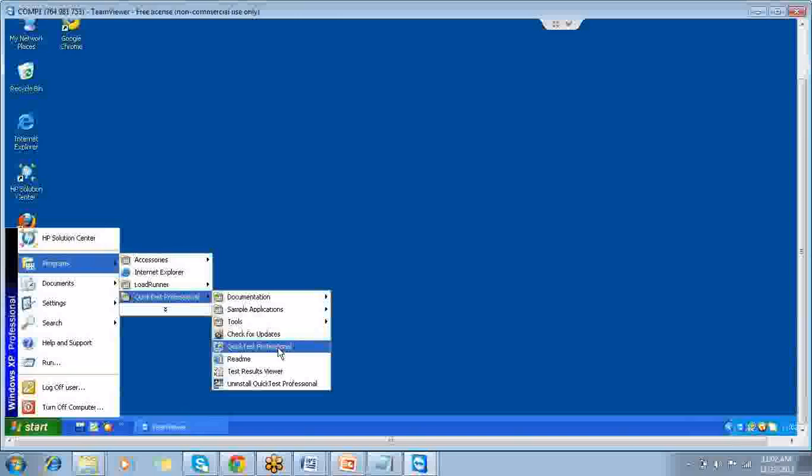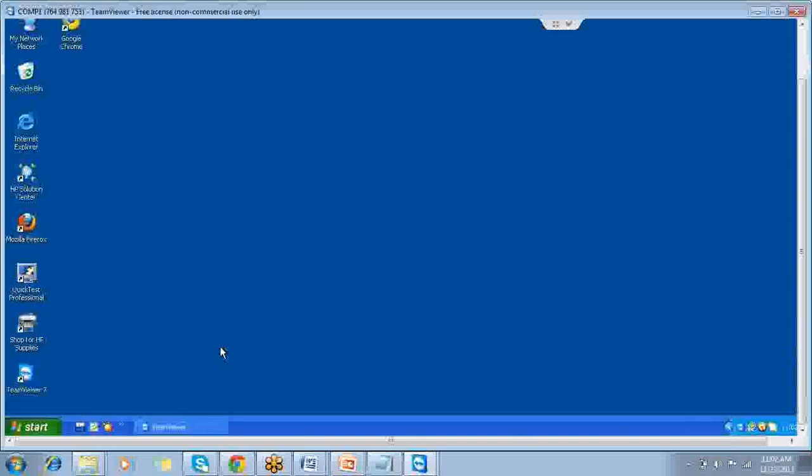We have the Quick Test Professional here. There are many options available the moment you click on QTP, but you should click on the Quick Test Professional, which has this icon, a computer with a gear symbol. If you click this, your QTP is going to open. Let me click on it and we will have a look at the QTP window.